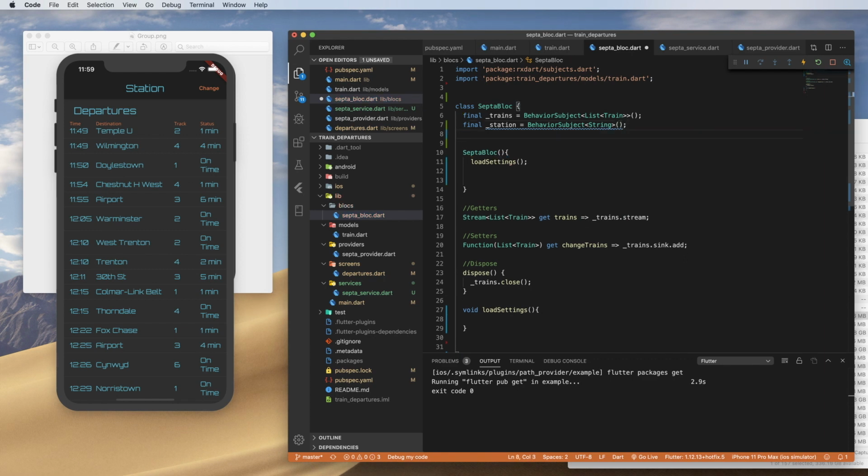Now think about what else we might want in the settings. We would want to limit the number of trains that the user can see, or allow them to say, I want to see a ton of trains, or I just want to see the next 4. So we'll call that a count. Underscore count, private variable. That'll be a behavior subject, which is an integer.